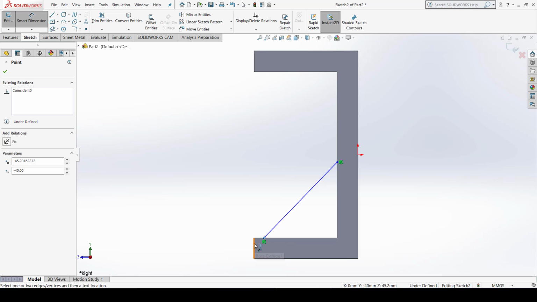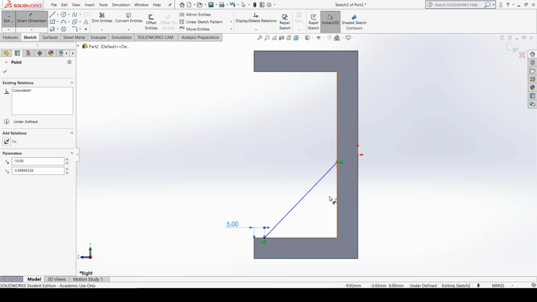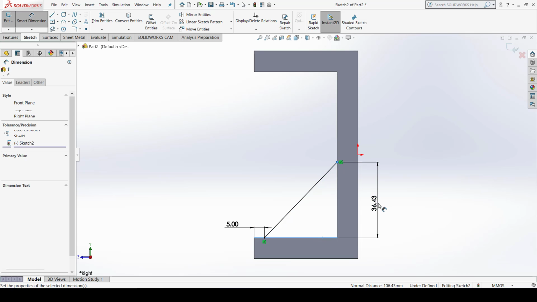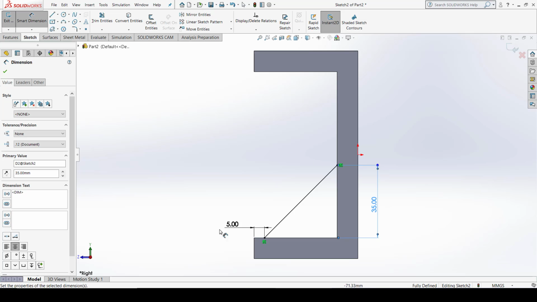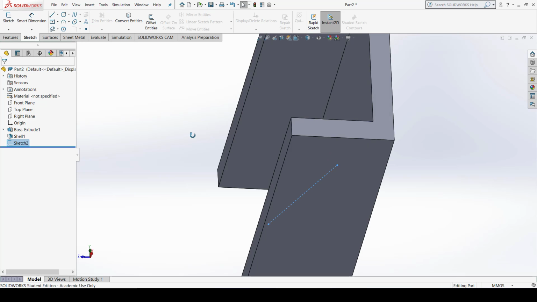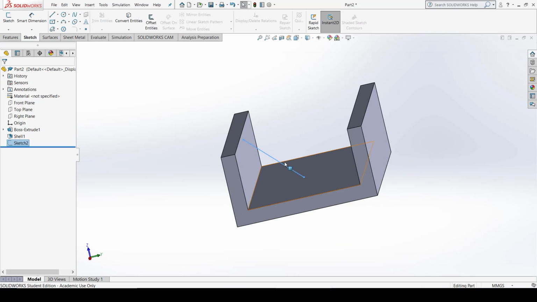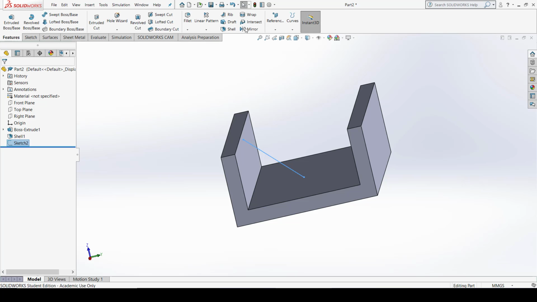Let me have this dimension as 5 and this dimension as 35. Now see your sketch is fully defined, it is black in color. Escape the dimension option, click OK, exit the command. Now this is the structure which produces the rib. Before drawing the rib you must have a sketch, so that rib can be applied. So go to the feature toolbar here, click on the rib.